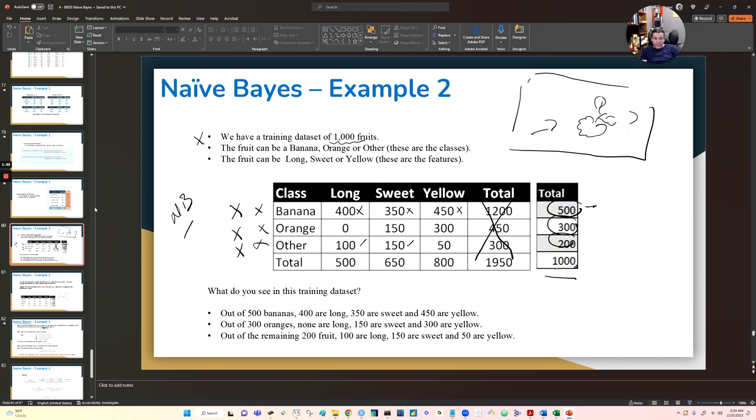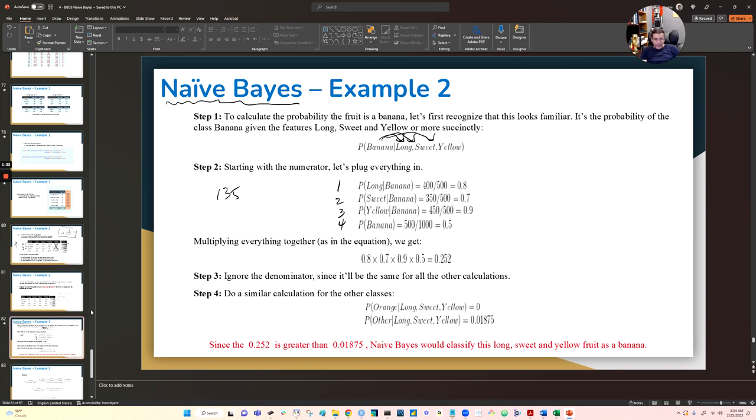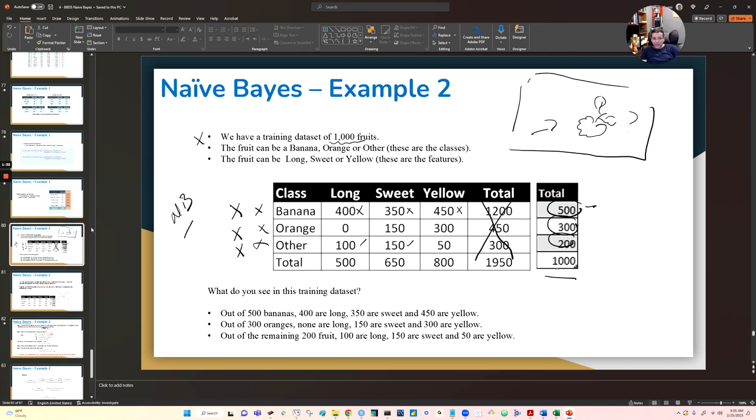This is the probability of being banana and long: 400 divided by 500 gives you its probability. 400 divided by 500, so we have 0.8. The probability of being banana and long. Probability of being sweet and banana. So sweet, 350 divided by 500.